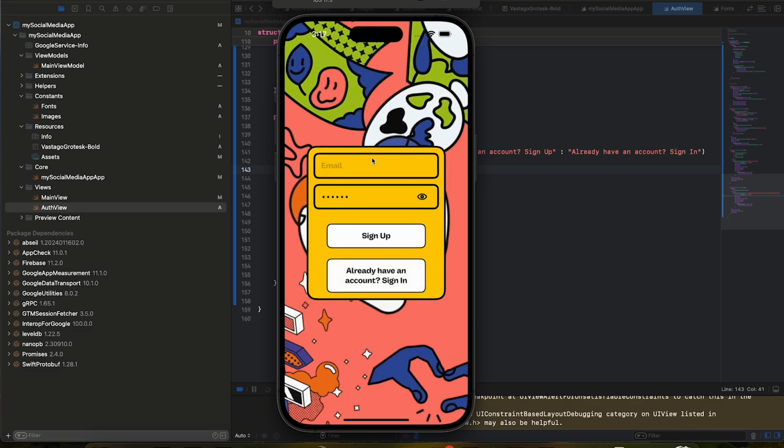Now I will see you in the next video where we'll continue to complete this whole functionality by finally adding the functions and the valid email check, and making sure which screen shows up in case a user signs up or signs in. Is it the main view or is it the auth view? We need to check that also.